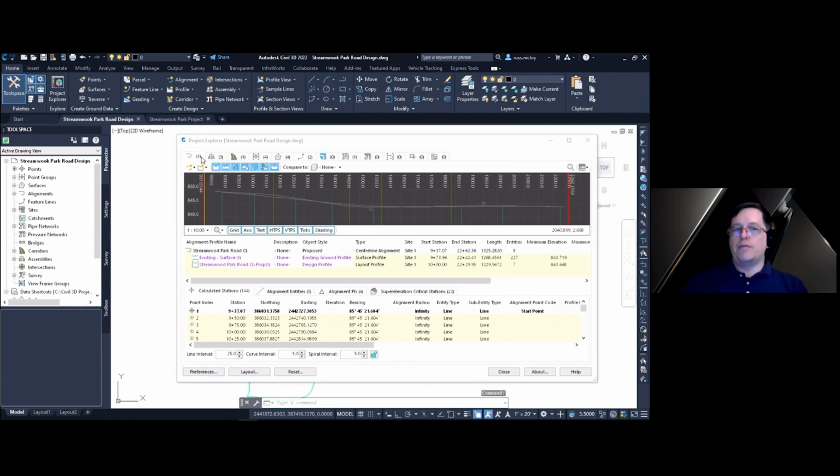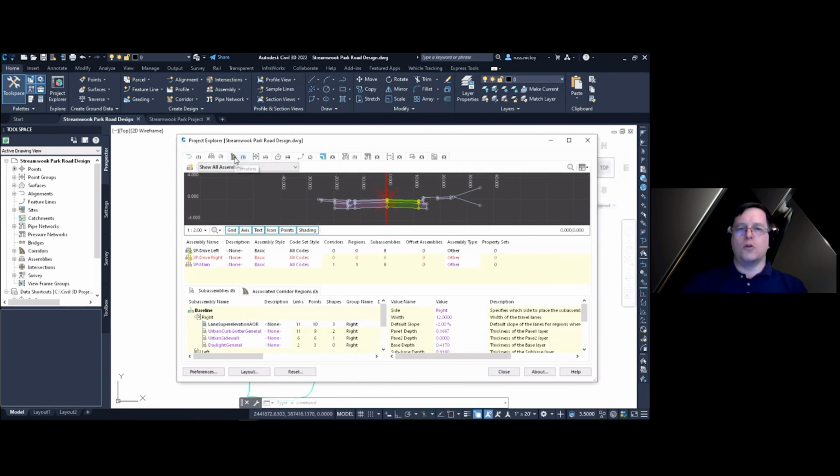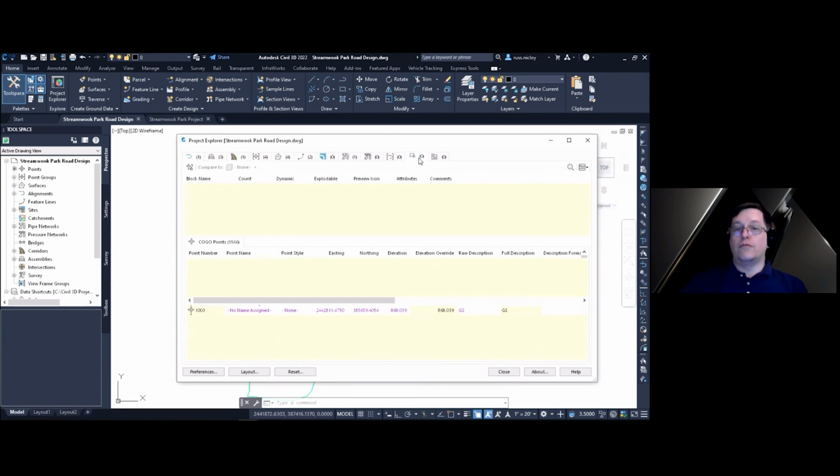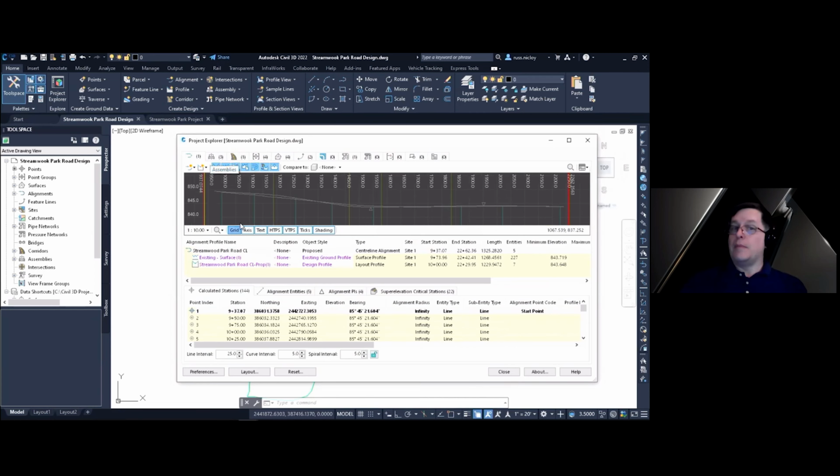Up towards the top of this will be those tabs. We're in the alignment tab currently. Here's assemblies, corridors, point groups. There's also AutoCAD blocks. So not necessarily all of these being Civil 3D objects. You can access a lot of different things using these tabs here. And as I mentioned, the whole area down below will change to meet the requirements of the object that you're in.